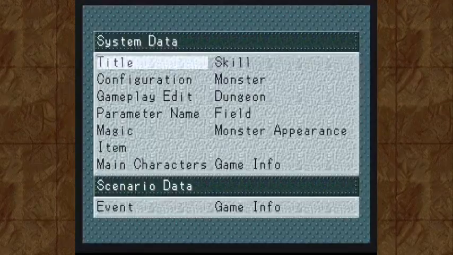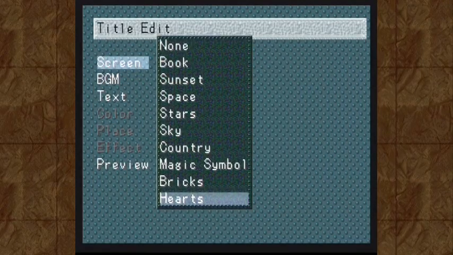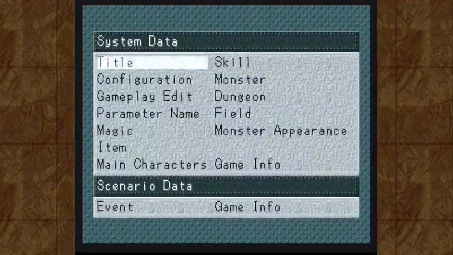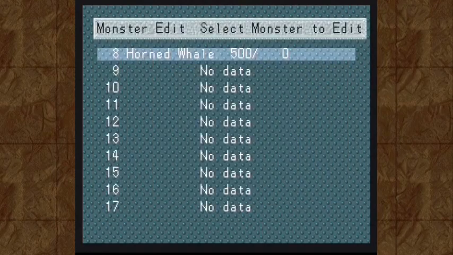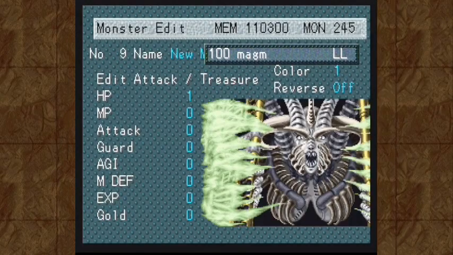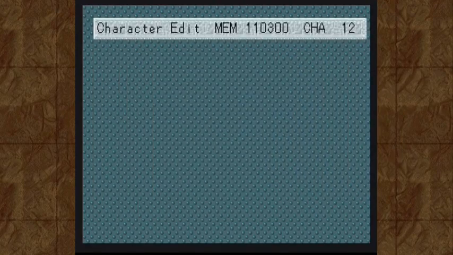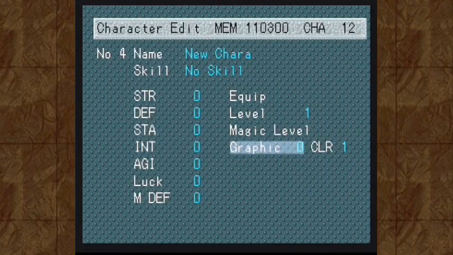Alright, we got our custom sprites and stuff. So if we created a title screen, that option would be right underneath hearts. For our custom monster, that is now taking up monster slot number 100. And our characters are taking up graphics beyond the monkey. Including our fanciful, wonderful Picasso-type picture that I drew.